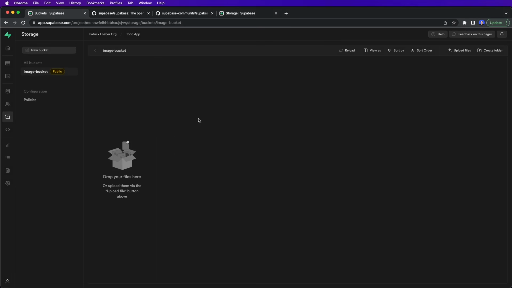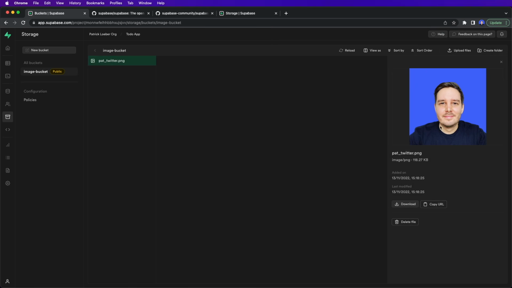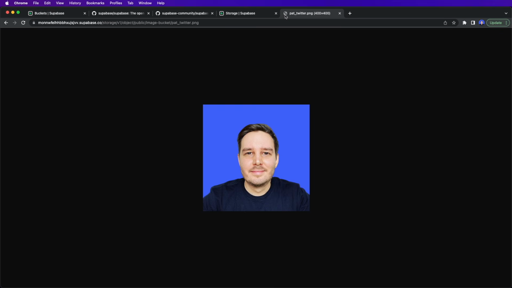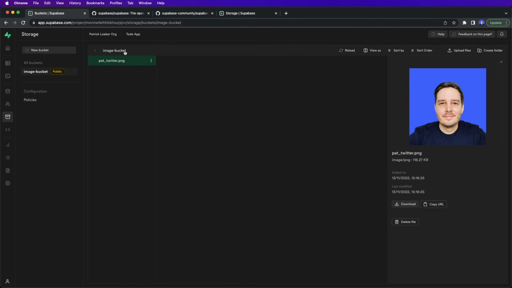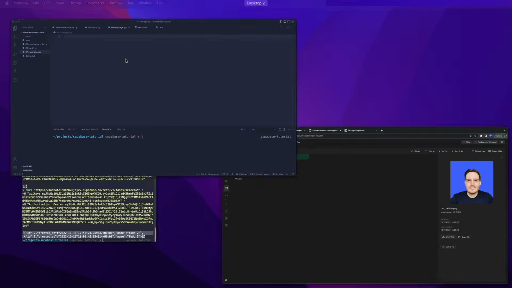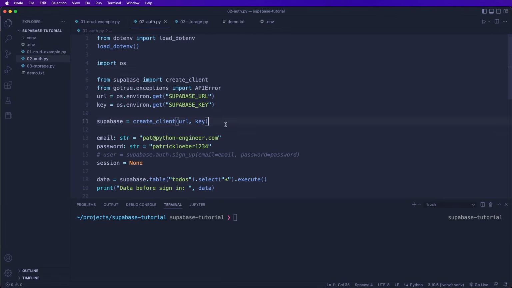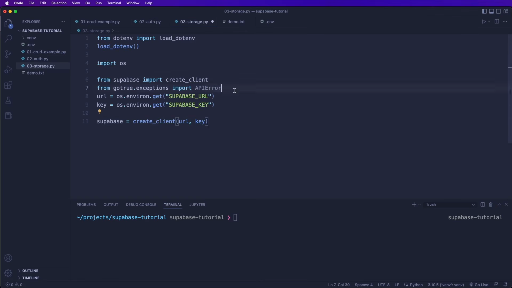And now here we can manually drop files. For example, let me drop this Twitter profile image here, and then it's already uploaded. So here we can access this and also copy the URL. And then if we paste this here, then here we have our image, which is now served from this storage. And now, of course, we want to do this in the code. So here again, let's create our client and copy this part.